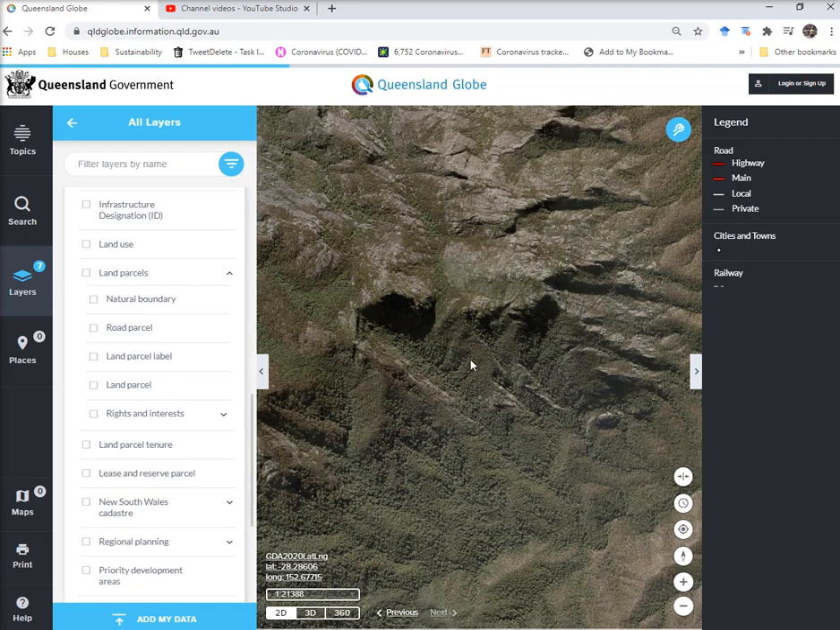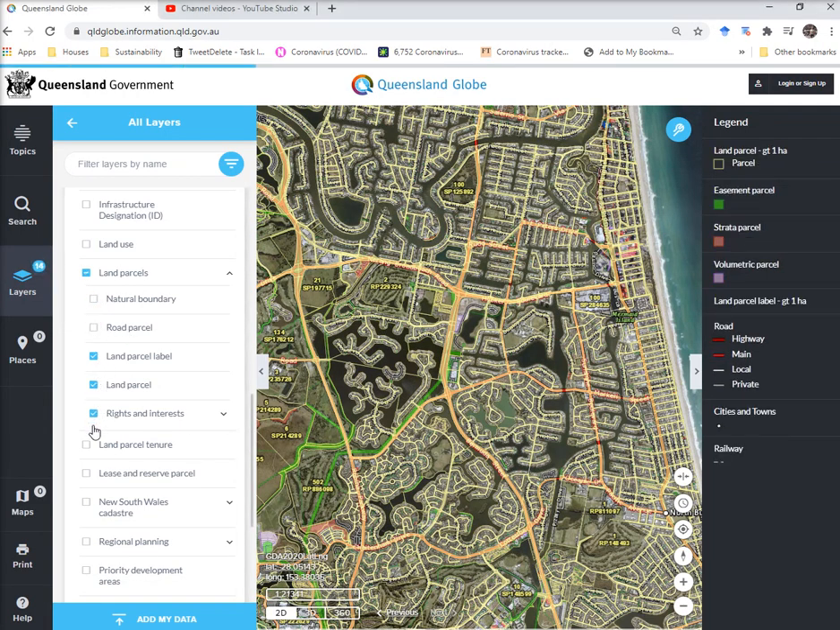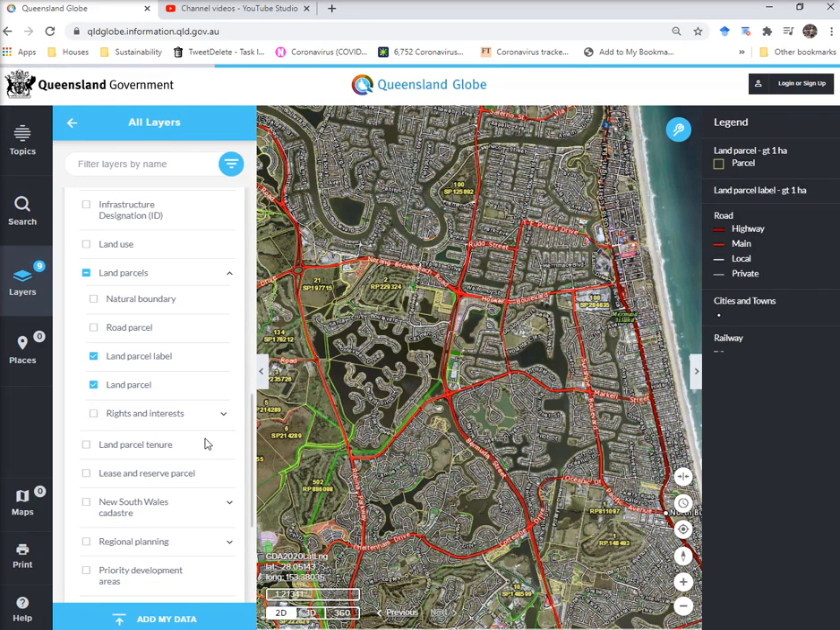We'll wait for it to load. Gold Coast, because it's better to illustrate this. I don't really want all of that stuff. I don't want road parcels, I don't want natural boundaries, I don't want rights and interests. Rights and interests is quite useful, by the way, if you're looking at property. I'll just go into that quickly.